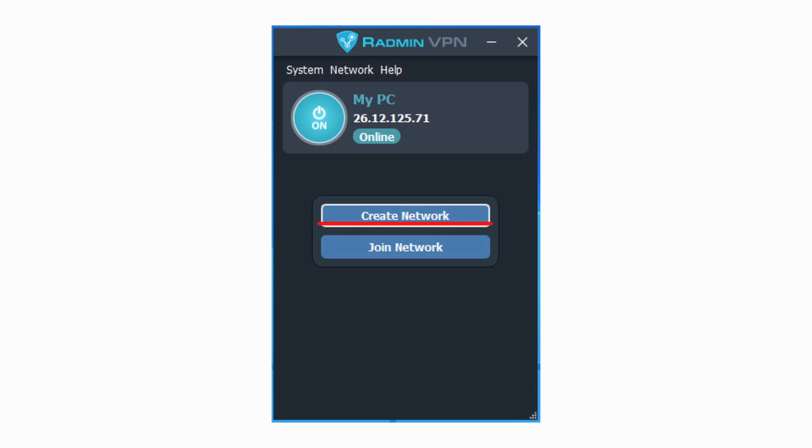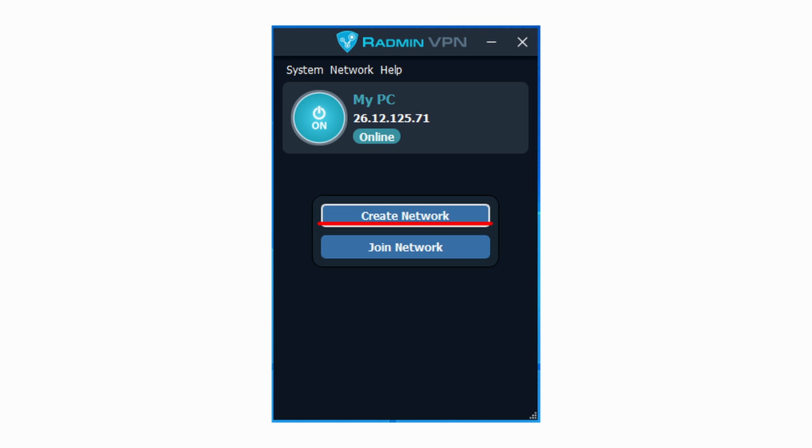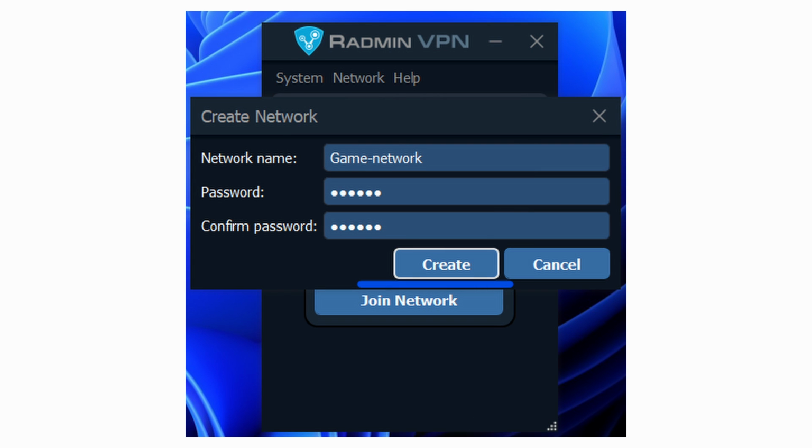Now, once there, when you open it, you want to click on create network. Once you tap on that, give it a network name, a password, and a confirm password. Ask your friends to join this network as well. Your friend can join the network by clicking on join network earlier there.